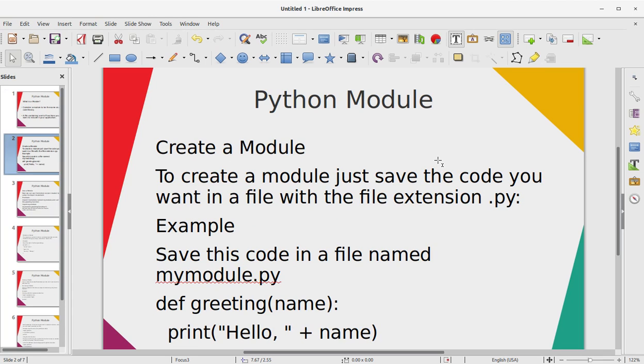Okay, let's see how to create a module. To create a module, just save the code you want in a file with the file extension .py. For example, save the code in a file named mymodule.py and define a function called greeting which takes a parameter name and prints hello name on the console. So this is how you can create a simple module in Python.